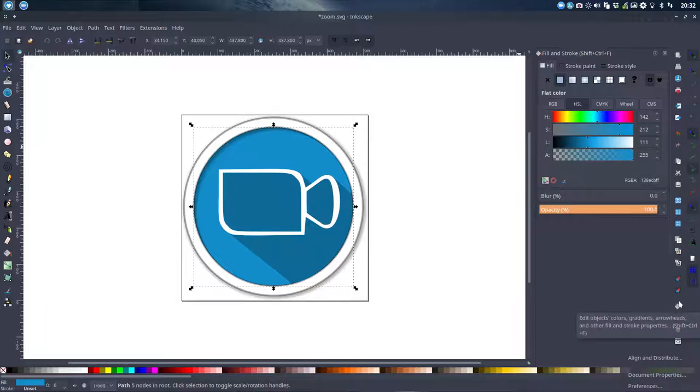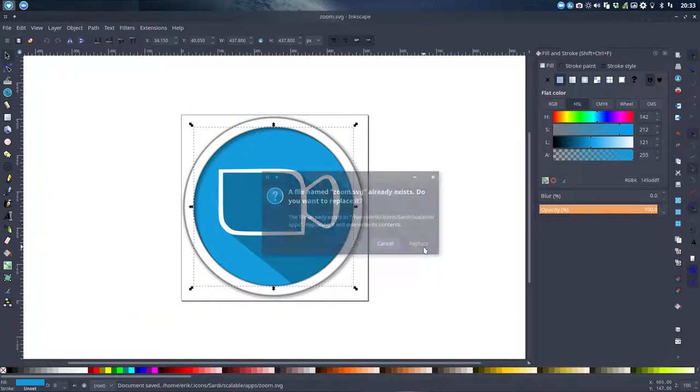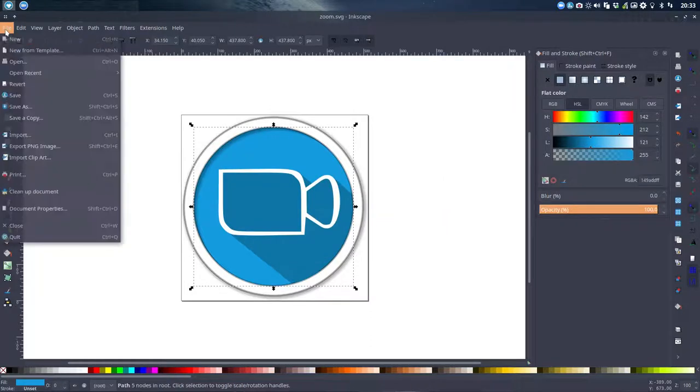So this is 1920 by 1080 pixels. So I see a lot of icons, but sometimes on laptops they're just hidden down there somewhere. So activating the fill and stroke is what you need, or Shift-Control-F. Okay, so we've now chosen our blue, or it can be light blue. Okay, that's it. Save it. This is going to be our blue. Replace. That's the Sardi icon.